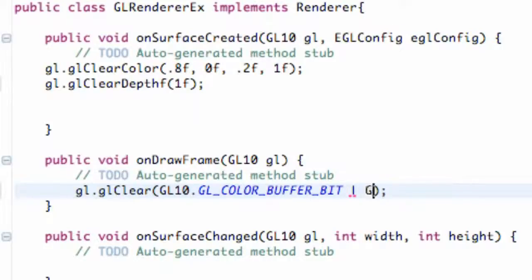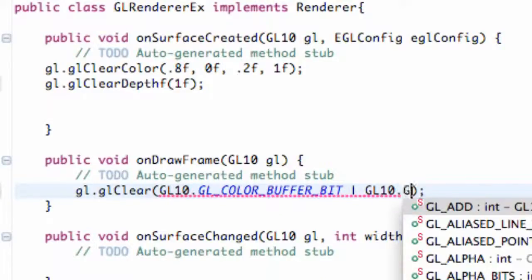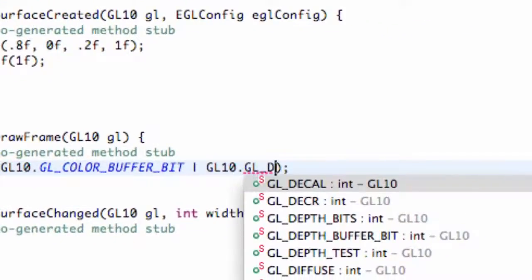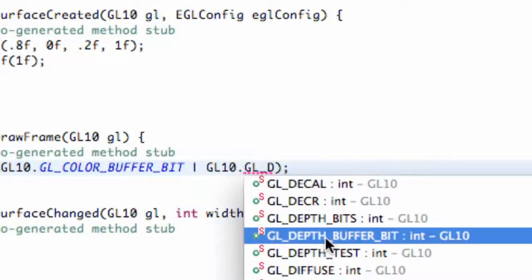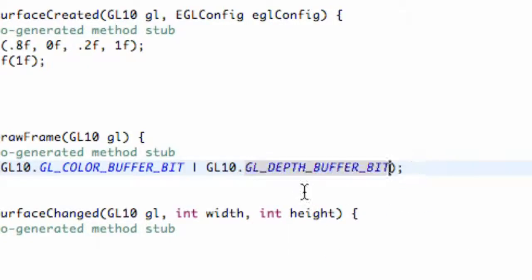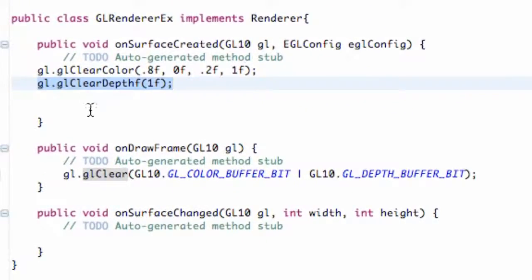Then again we're going to relate to our GL10 class, dot GL_DEPTH_BUFFER_BIT. Now it's going to know what buffers to clear with this command here, and that's always going to be the same. We're going to just set our depth every time it calls the onDrawFrame method and all that good stuff.